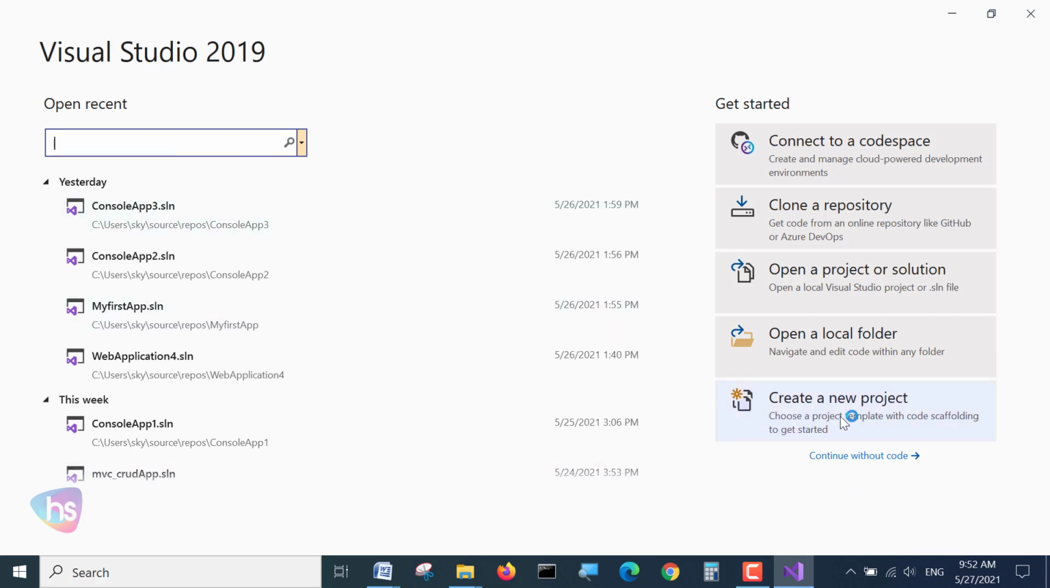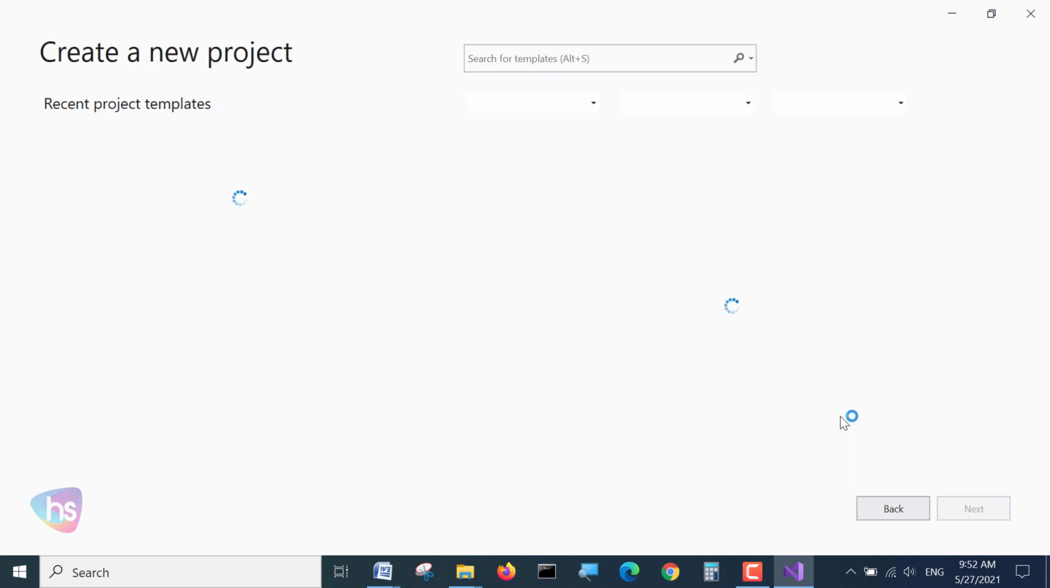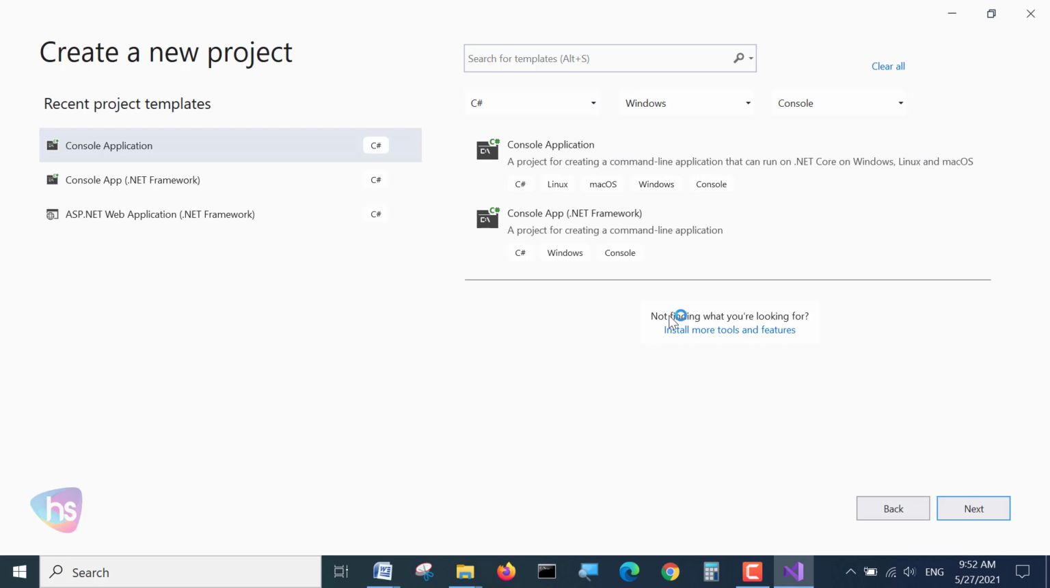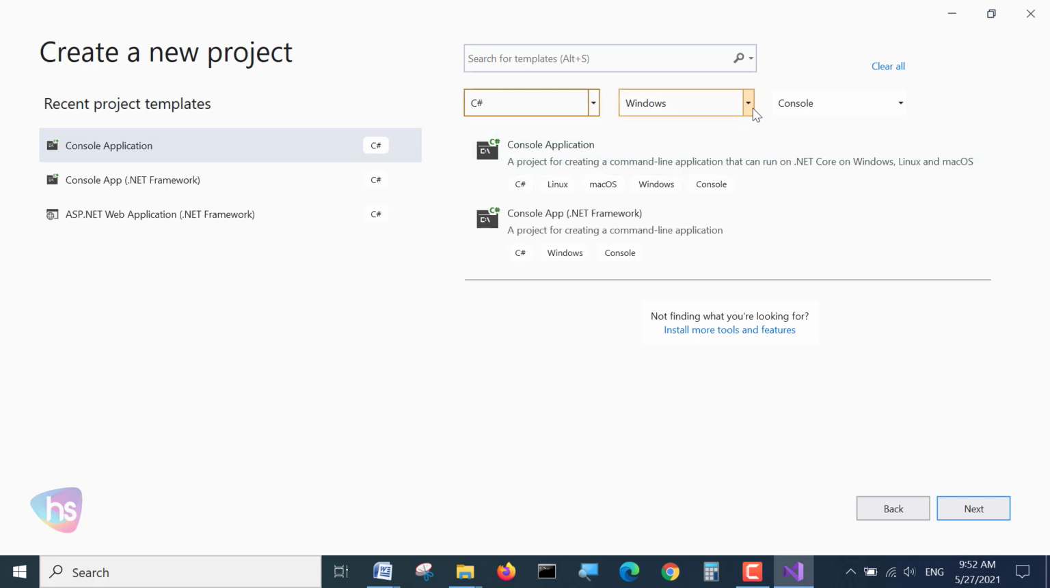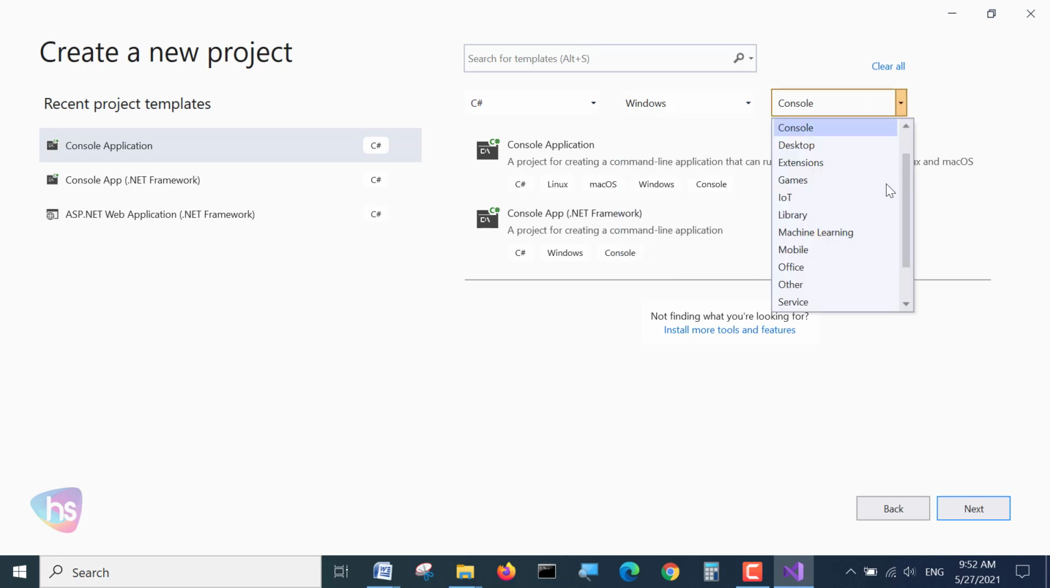Let's see here. Create a new project. On selection of a menu, a console application is selected here, and you can also choose C Sharp as the language we are learning now. The option is Windows, and in the third option you have to choose Console.